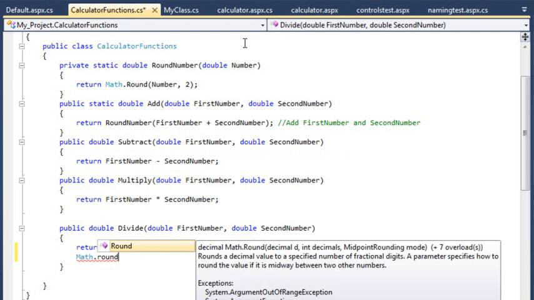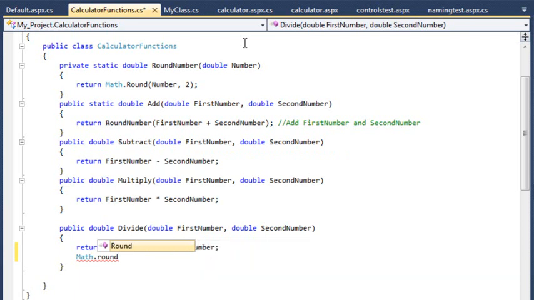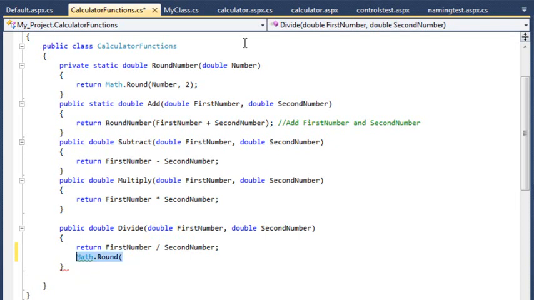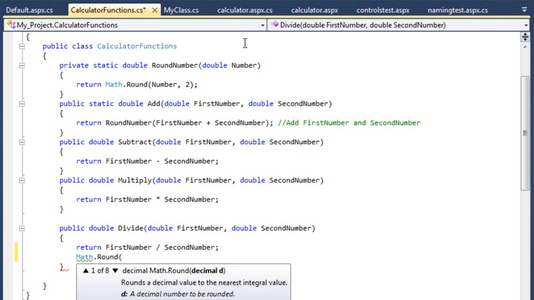This causes the IntelliSense menu to appear, and you can see the description of the math.round method is: rounds a decimal value to a specified number of fractional digits. Now type an opening bracket. This causes the IntelliSense menu to change to show the description of the method's arguments. If it doesn't, simply delete what you've typed and retype math.round begin brackets. As you can see, the method has a decimal argument called d, which has the description: a decimal number to be rounded.